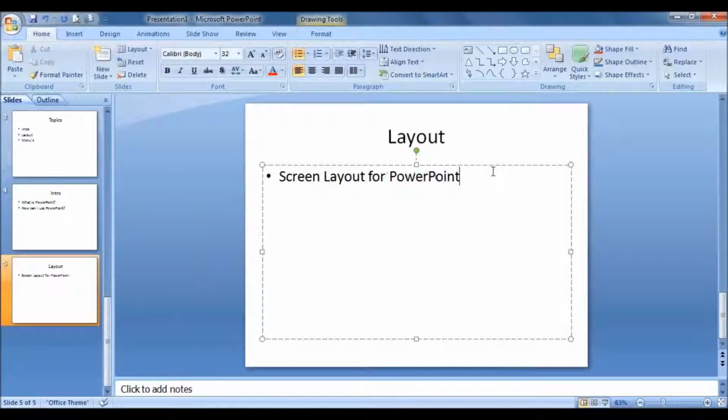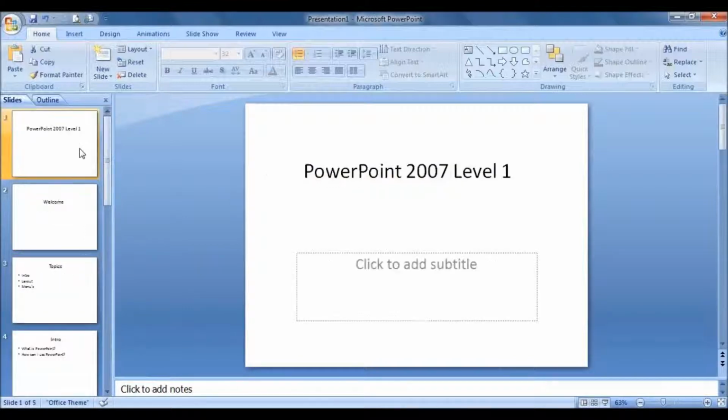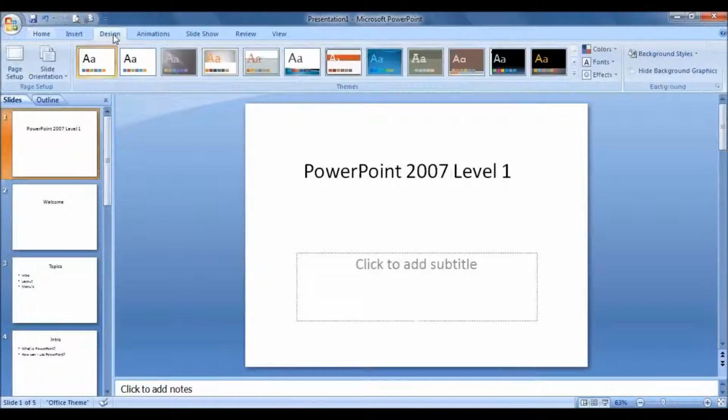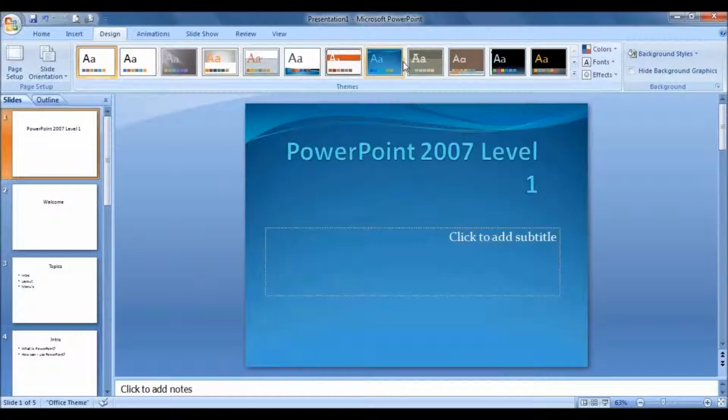So we went over the layout of PowerPoint, the screen layout, the menus, the tabs, navigation. So this is kind of a basic of how a presentation is set up and looks. Now, right now, of course, it's not very pretty. It's just black and white. But remember that design tab? I can go here and make it look a lot better.